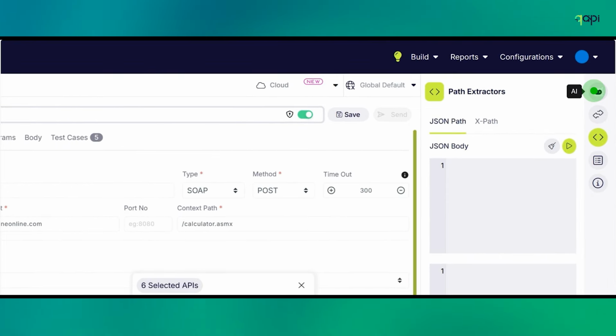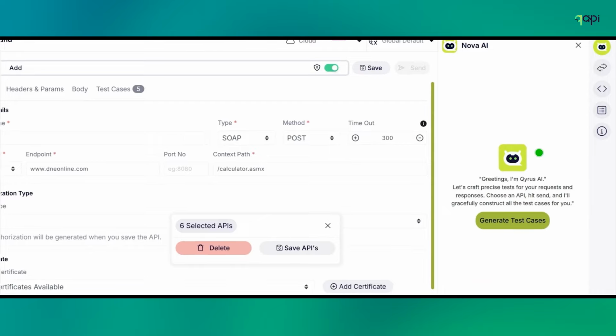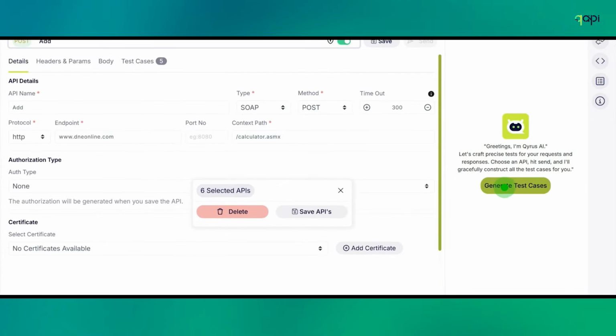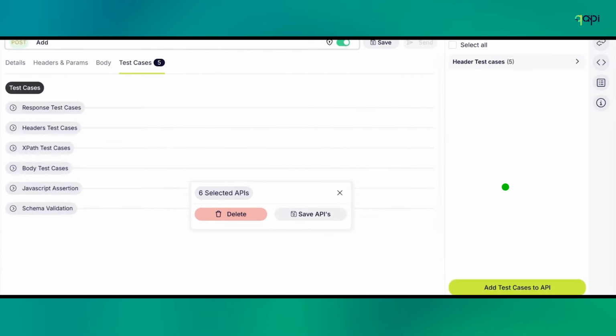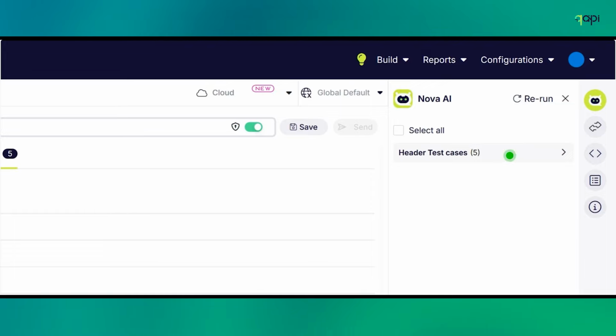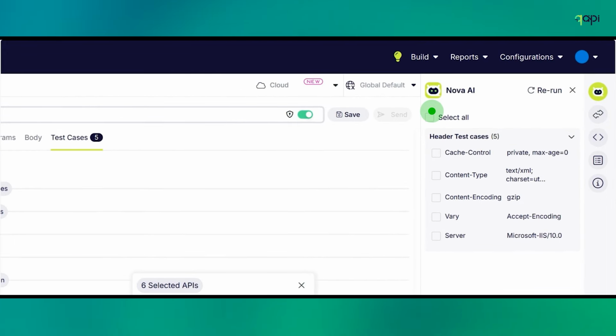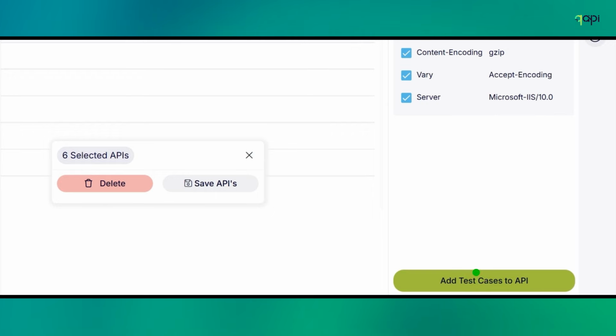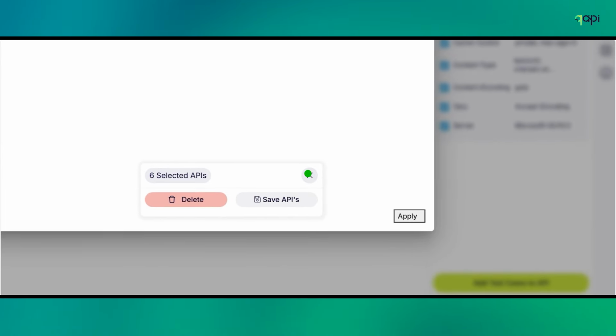Next, click on the AI bot. It will automatically generate test cases for your APIs. Select the test cases. In case you have duplicates, the application alerts you about it.